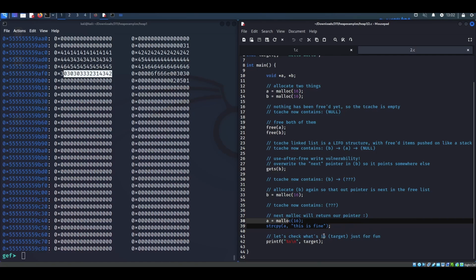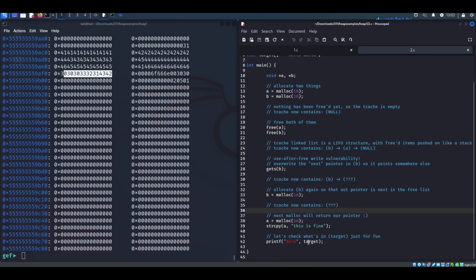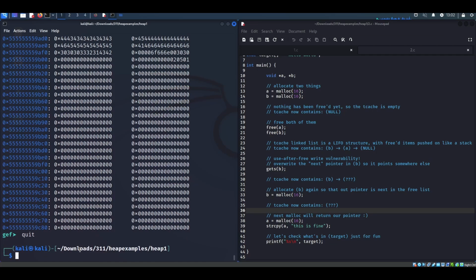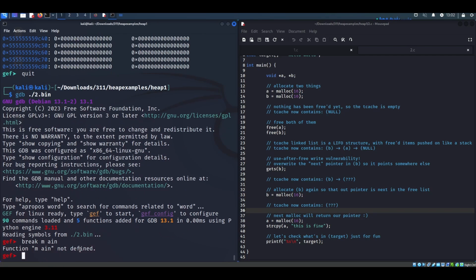Print target. So the beginning of target is hello world, and we're essentially changing that to this is fine. Okay? Let's quit GDB. Let's run that program here, and we'll debug it so you can see how all of that is working on the other side. Break main.